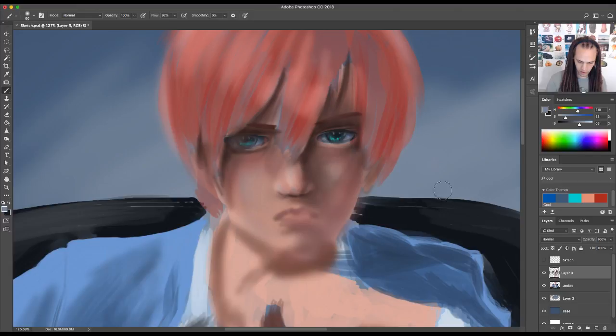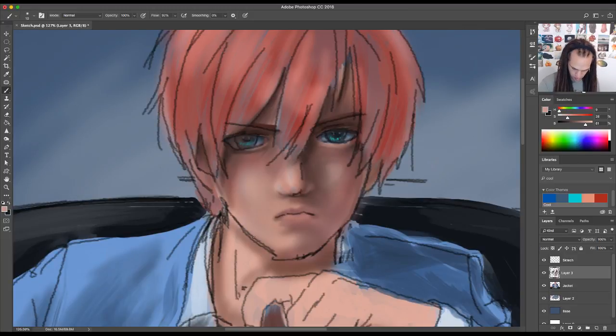Bring in a little bit of that background color reflecting on his skin. I think I might have brought in too much. My line about here.